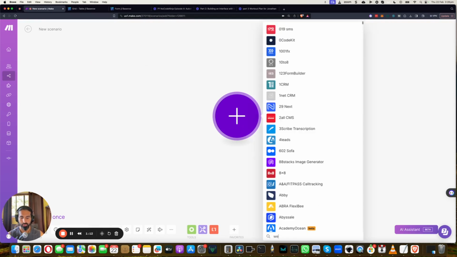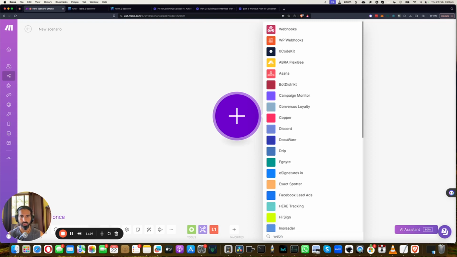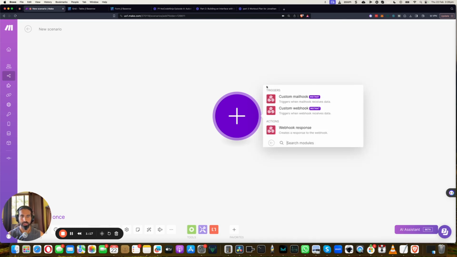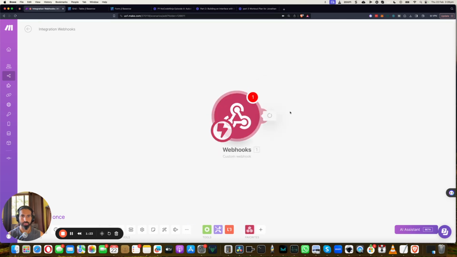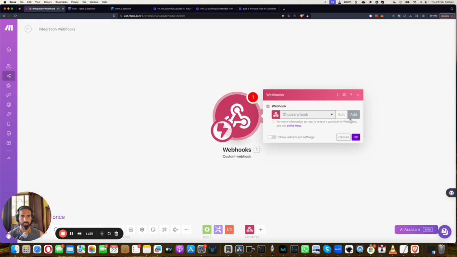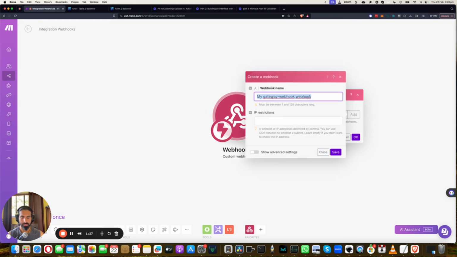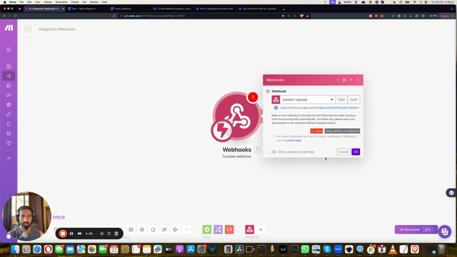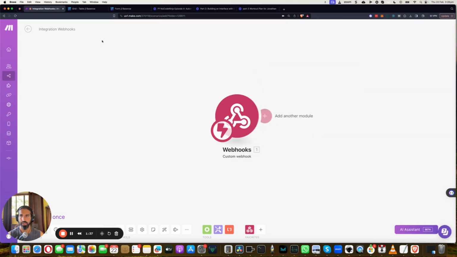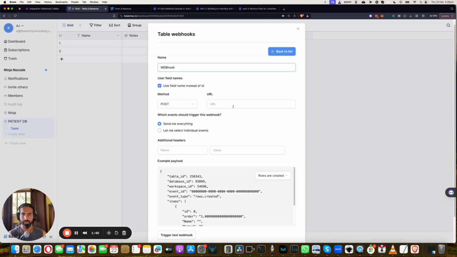And we're going to look for the webhook module, and we want to trigger a custom webhook. We're just going to name this, and we have an address here. So we're just going to copy that address, just hit OK for now. Go back to Baserow. We're going to paste that.